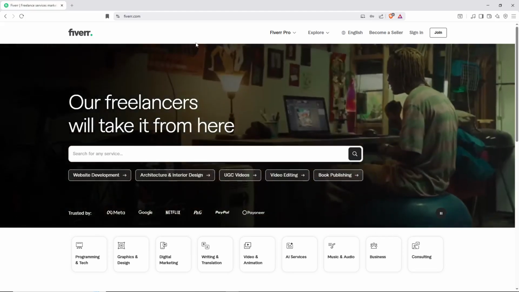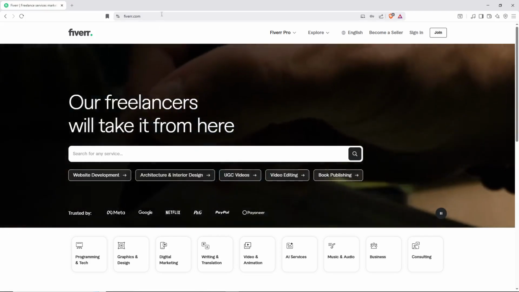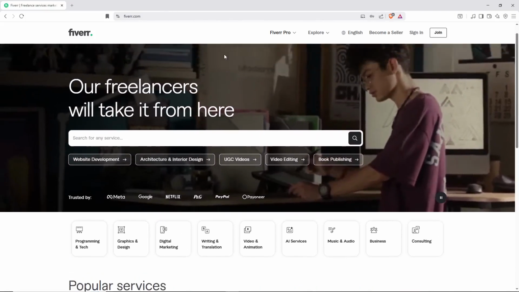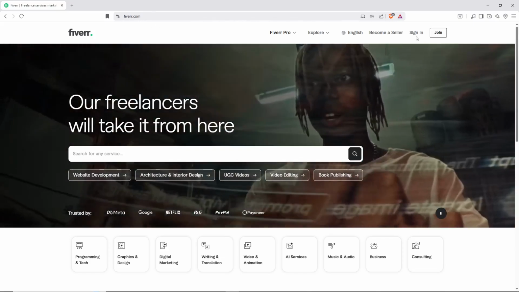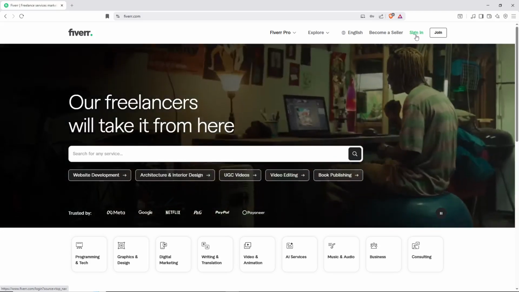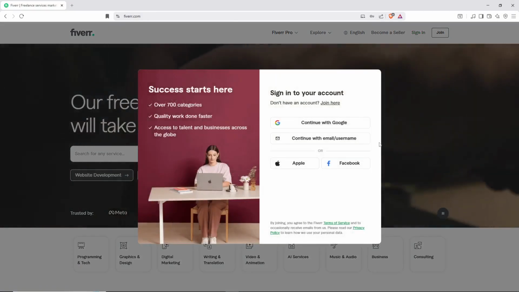First, open your Brave browser and navigate to the website where you want to save a password. For this example, I'm going to fiverr.com. Once the page loads, look at the upper right corner of the screen and click on Sign In. This will take you to the login page where you can enter your credentials.